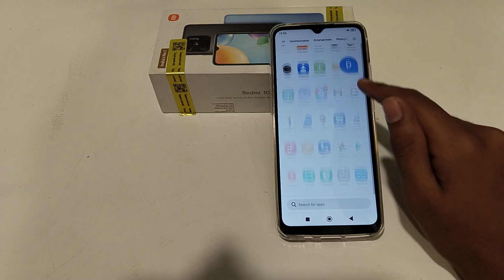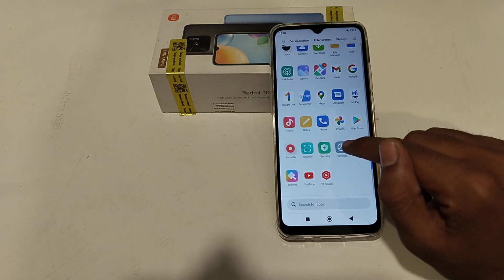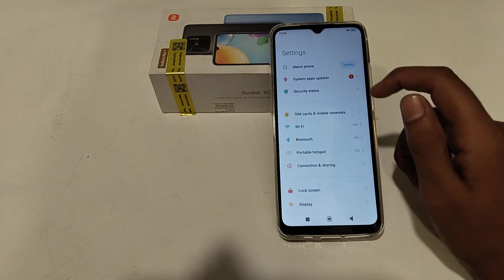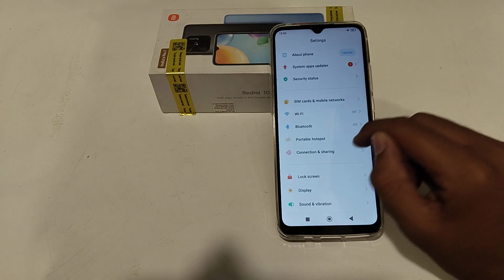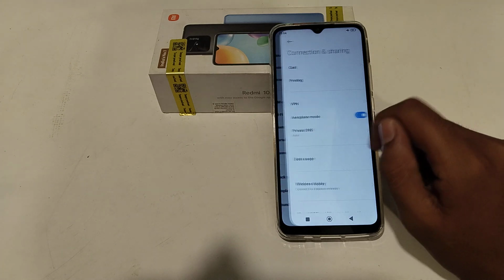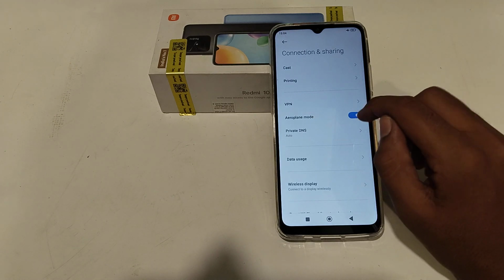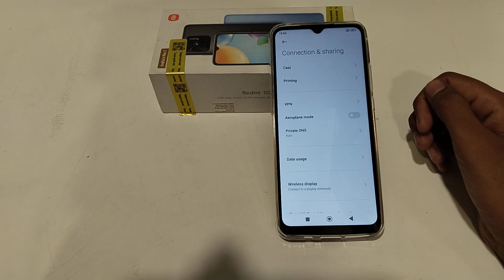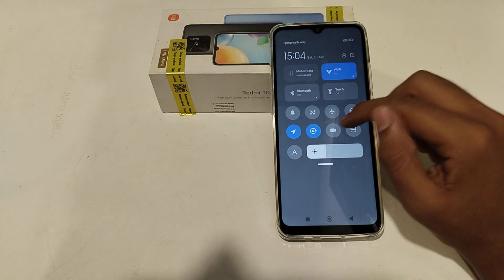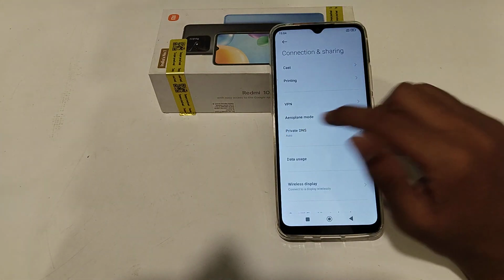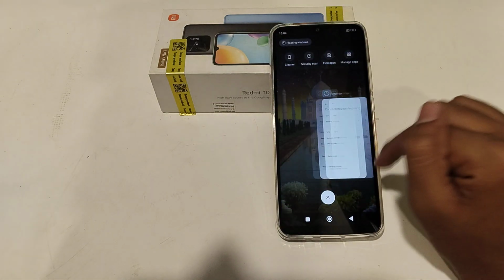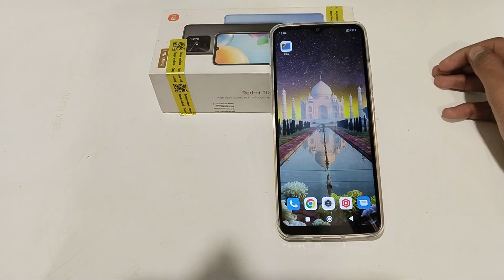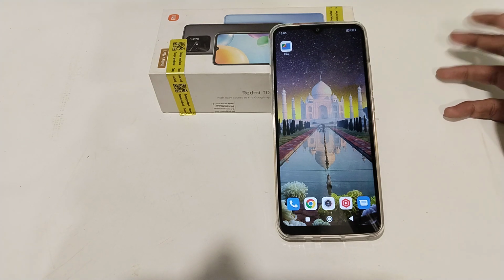First of all, what will you have to do, guys? Open your Settings app, and after that, come to the Connection and sharing option, and you can see aeroplane mode. You want to turn it off, so I click here to turn it off. So your aeroplane mode will be off, guys. You can turn it off from here, but sometimes it is not working. So guys, you can turn off aeroplane mode from your phone settings. I think you have understood how to turn off aeroplane mode on your Redmi 10 phone, guys. How can you turn it off?